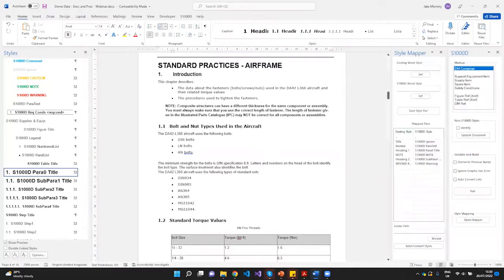What that then enables us to do is we can choose a folder full of our Word documents, and we can run a batch conversion process to convert all of the styles in one go. So that has some huge advantages, time-saving advantages. Now, I'm not actually going to use that process today. I'm going to do it a slightly more labor-intensive way, just to demonstrate how the tool is actually working.